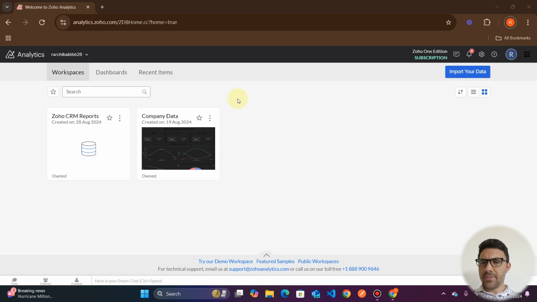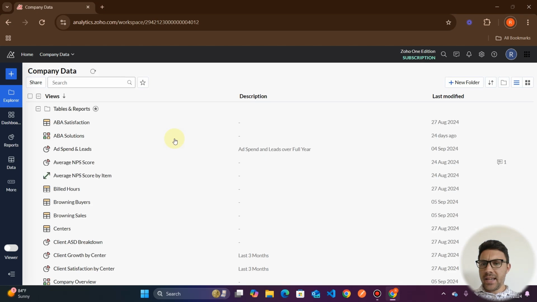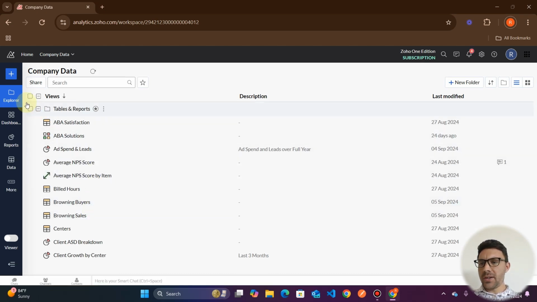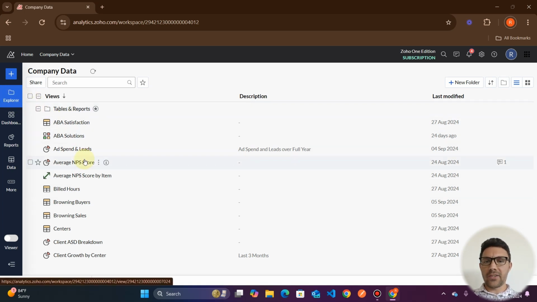So you can see that I'm in my Zoho Analytics account and it's asking me to select my workspace. So I'm going to hit the company data. And now it opens up to my Explorer tab. Now, if you already have things built in here like I do, then it's going to open up to the Explorer tab. However, if you've never added anything into Zoho Analytics, it's going to push you right into the data sources page. So wait there while I catch up with you.